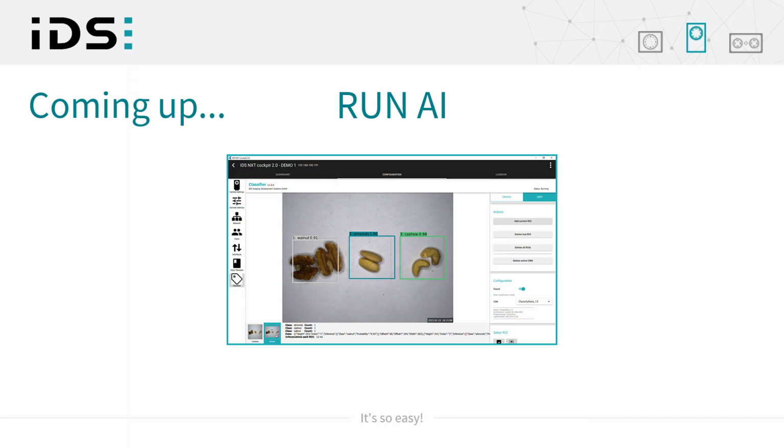Now that we have trained and downloaded our neural networks, in the final video of the series, we will see how to upload these to our NXT camera and ultimately run them in our application.